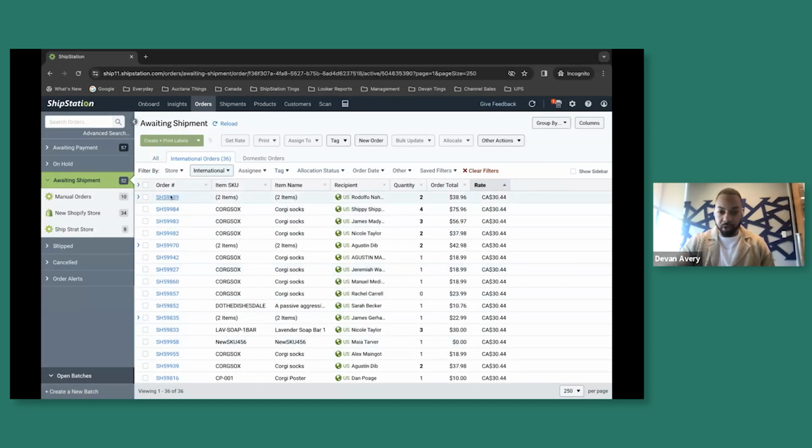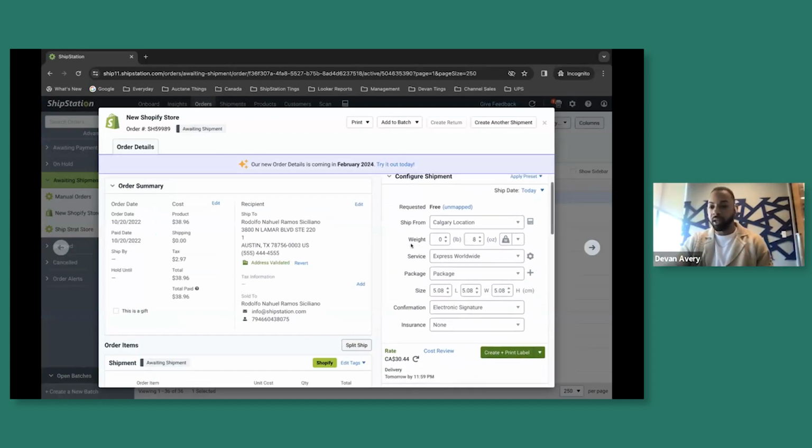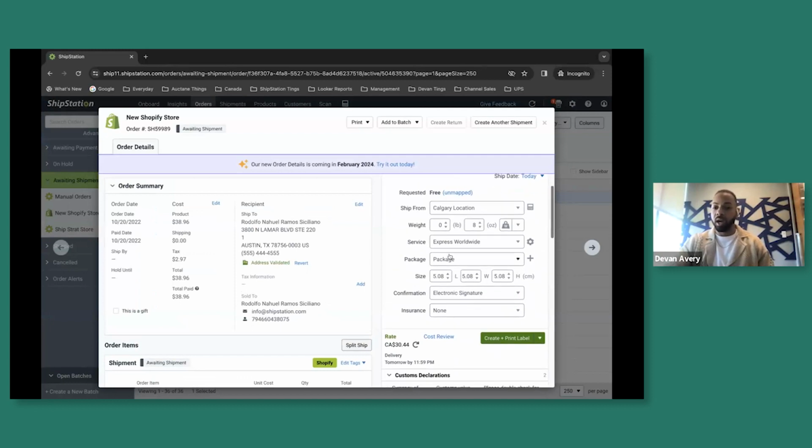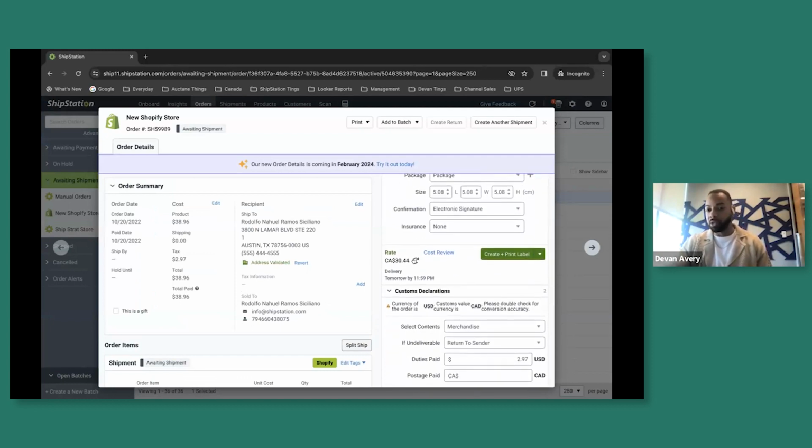So I'll just grab this first one, just open it up. A couple of things here. The international order has imported. As you see here, the service has already been populated. The weight itself is being pulled from the selling channel. The package type has already been populated. And then here I'm able to, of course, get a rate for that shipment.